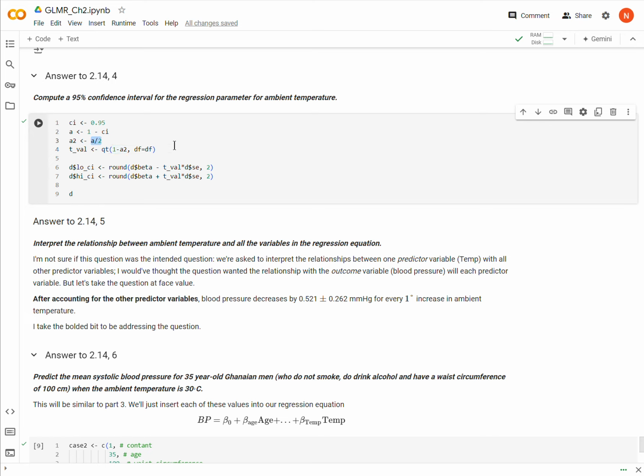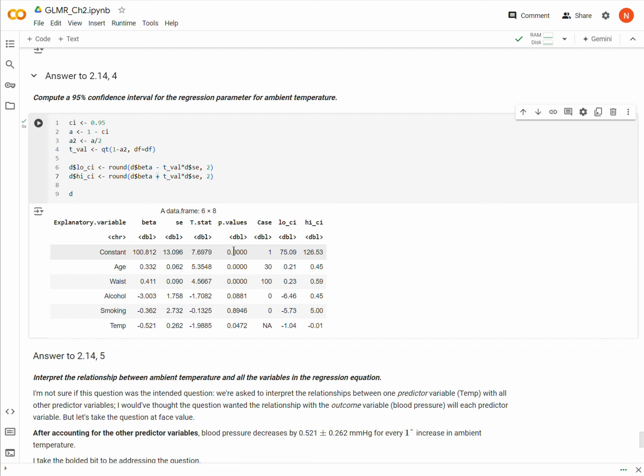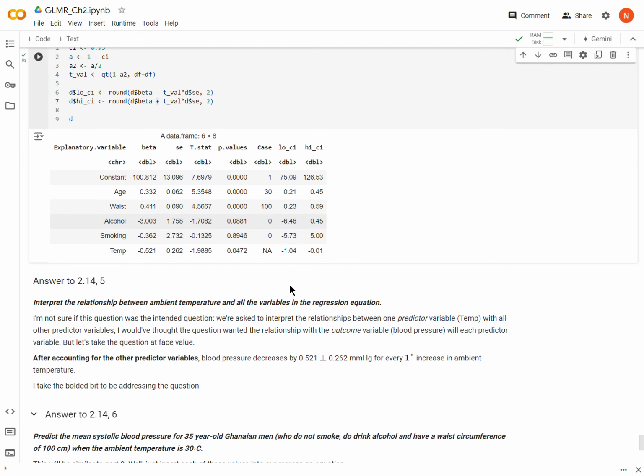For the low confidence interval, I have beta minus the t-value times the standard error, which is just the formula for confidence intervals, and likewise for the high one, where I'm adding the margin. So when I do that, this is what we have now. Here's my low confidence interval and my high confidence interval for each of the variables.